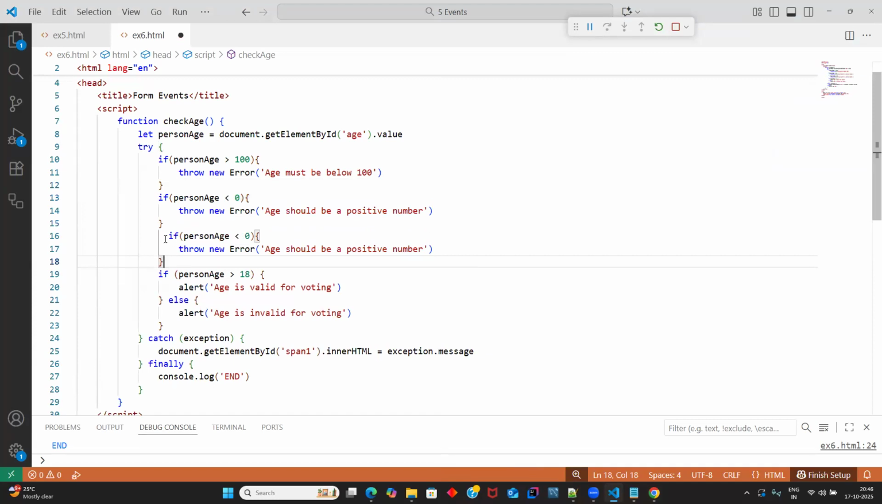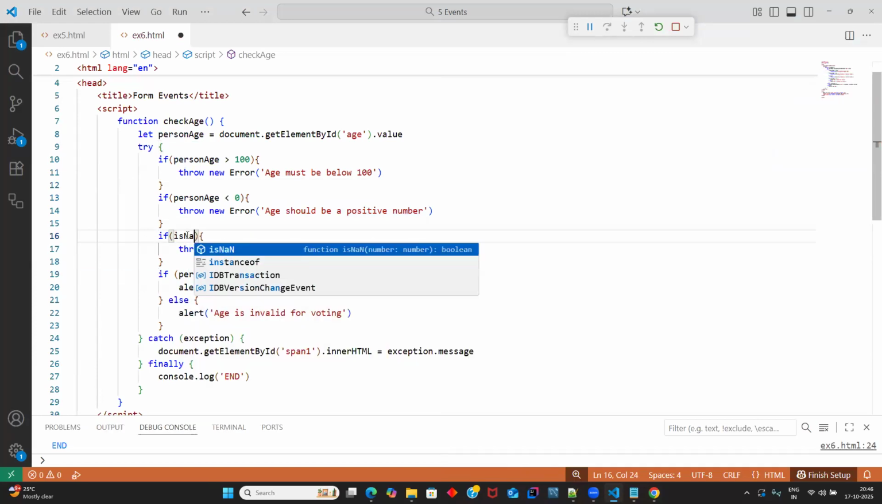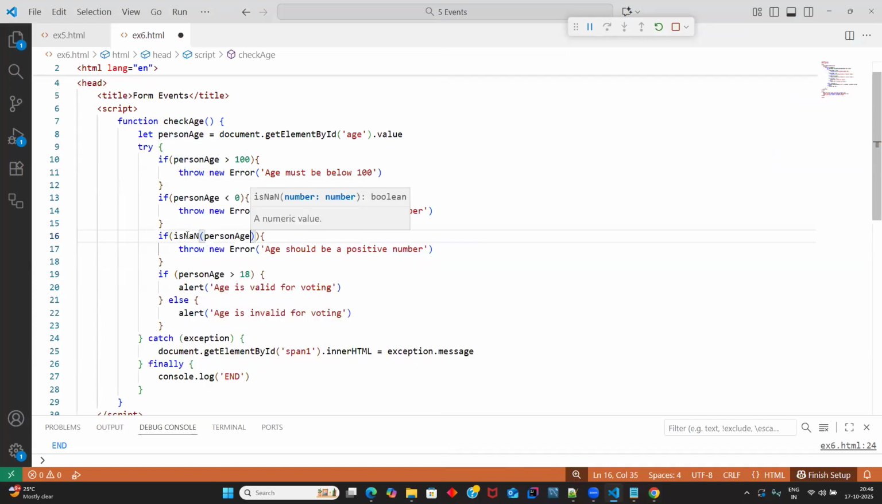And here, guys, you have to check. There's a ready-made function, isNaN. So what isNaN does is check whether it is a number or not. NaN stands for not a number. So it will check.